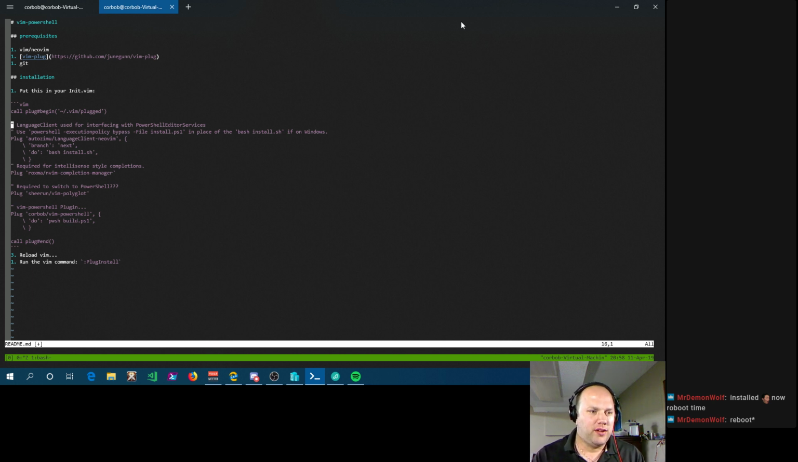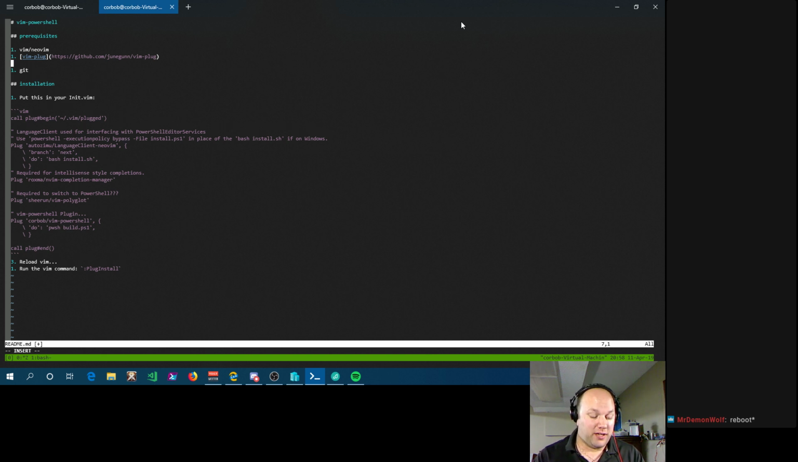So, installation prerequisites: vim or neovim, vim-plug, git. You know what? I'm going to put another one in here: pwsh, from github.com/PowerShell/PowerShell. And get this in your vim init.